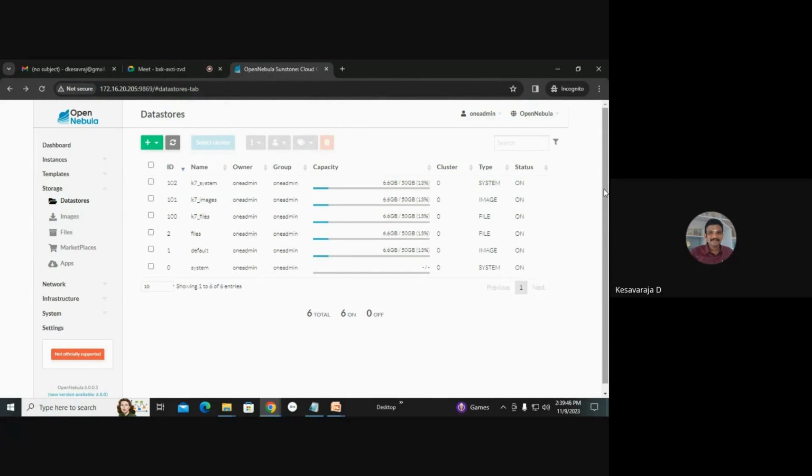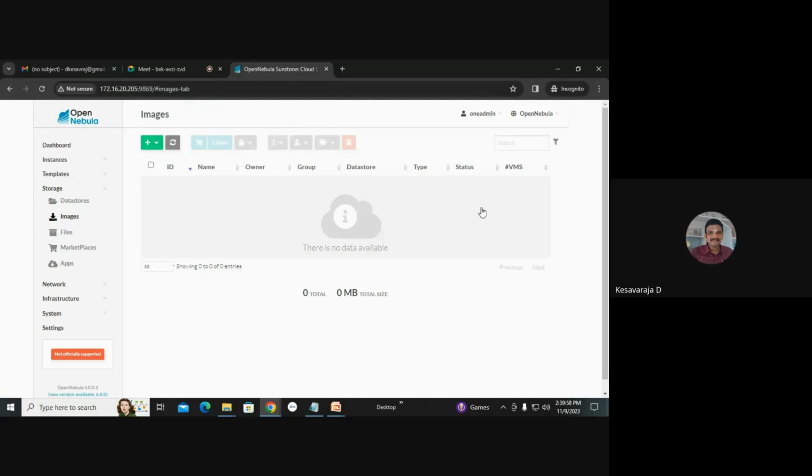The file data store holds all the additional files. The image data store holds the operating systems. The system data store holds the system files. Now the data stores are ready. Now images. Currently no images are available.